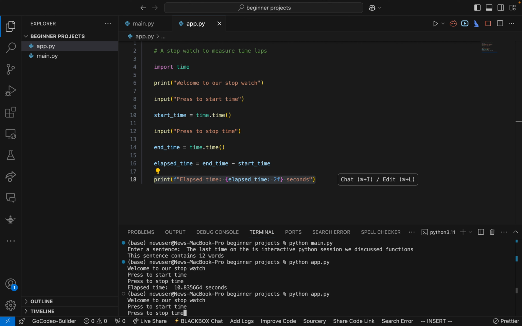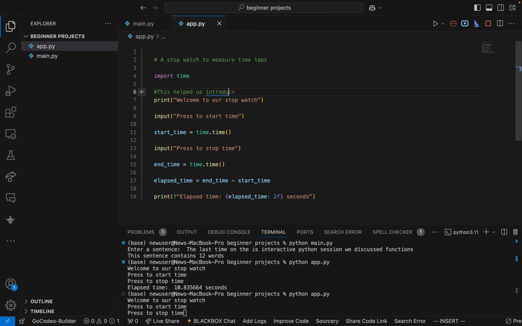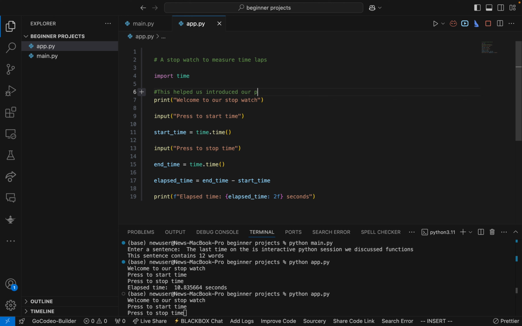You can see that what we did was import the time module, and we wrote a print function. This print function helps us to introduce our code. So here you can say that this helps us introduce our program.